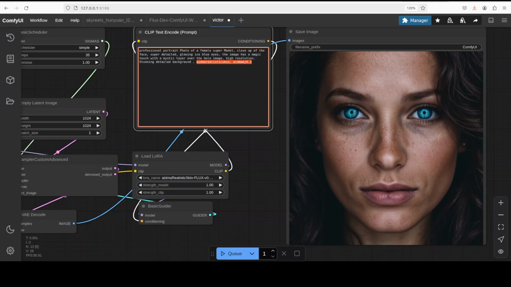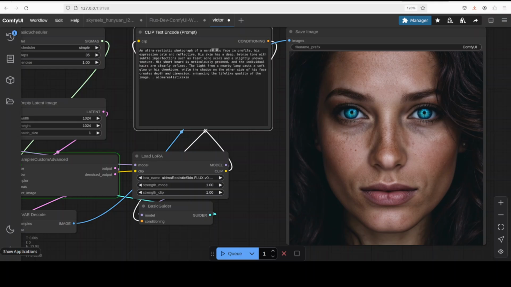Okay, let's create another one. So I'm just going to give it another one here. Let me paste the text. Now in the next one, I'm going to generate a photo of a man, ultra realistic, his expression calm and reflective. So let's see what it generates.